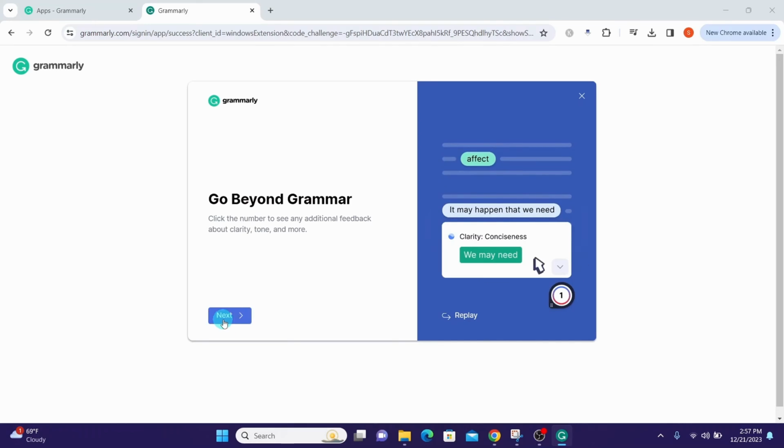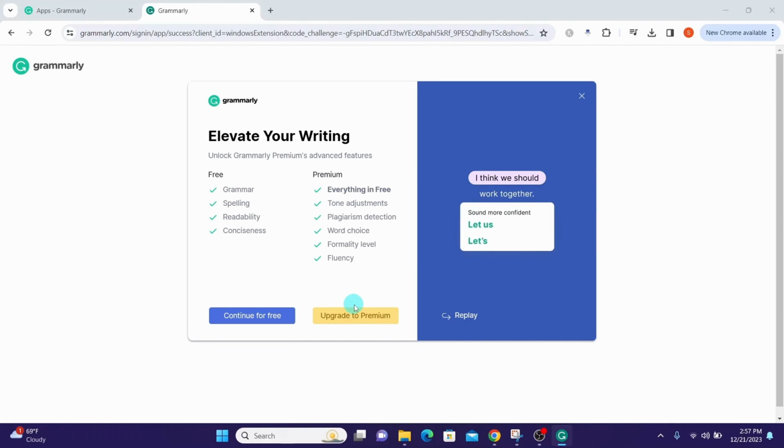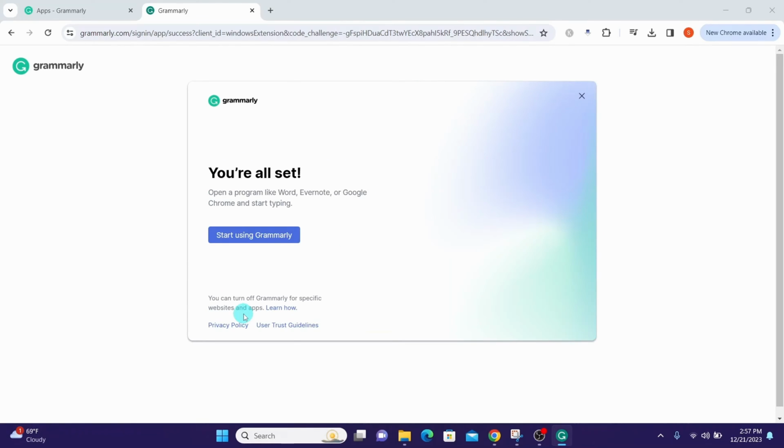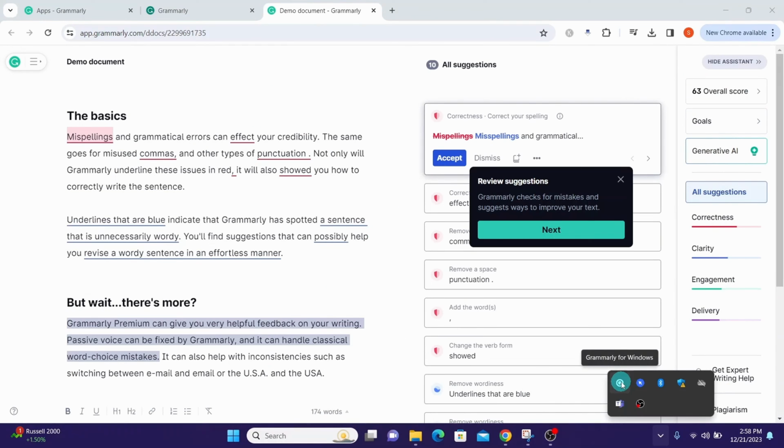Again, click on next. Here you have an option to use it free or upgrade to premium. For now, we will continue for free. You can see Grammarly has been installed on your desktop, and then you can click on this start using Grammarly. You can click on the done button here. Grammarly for Windows app has been installed on your laptop.